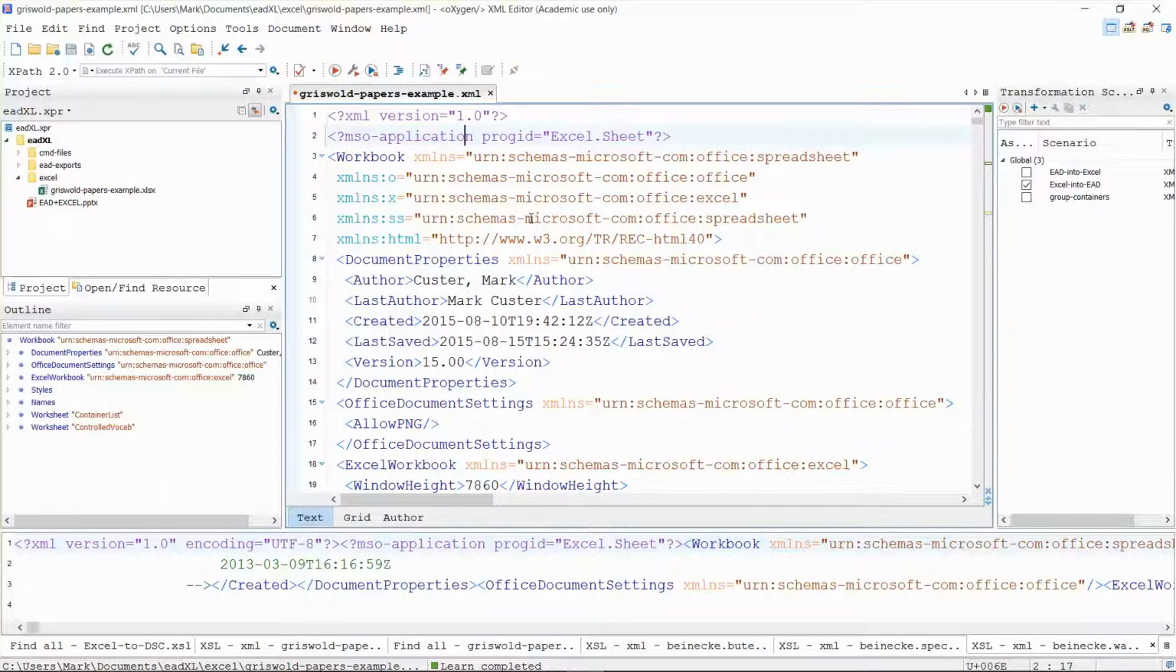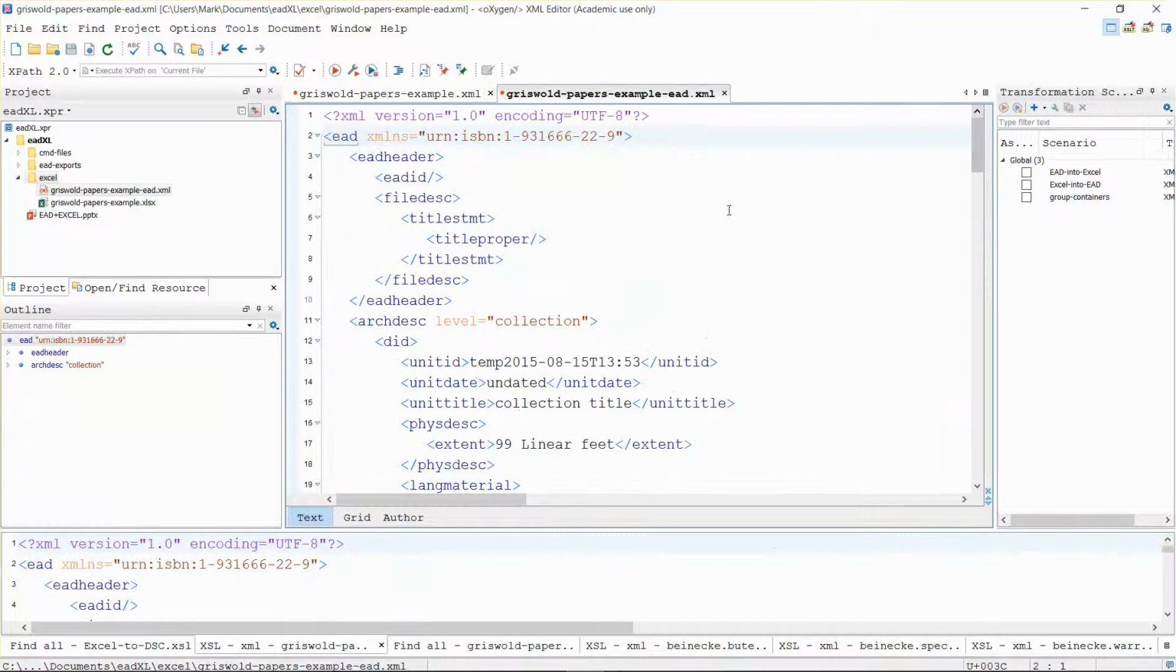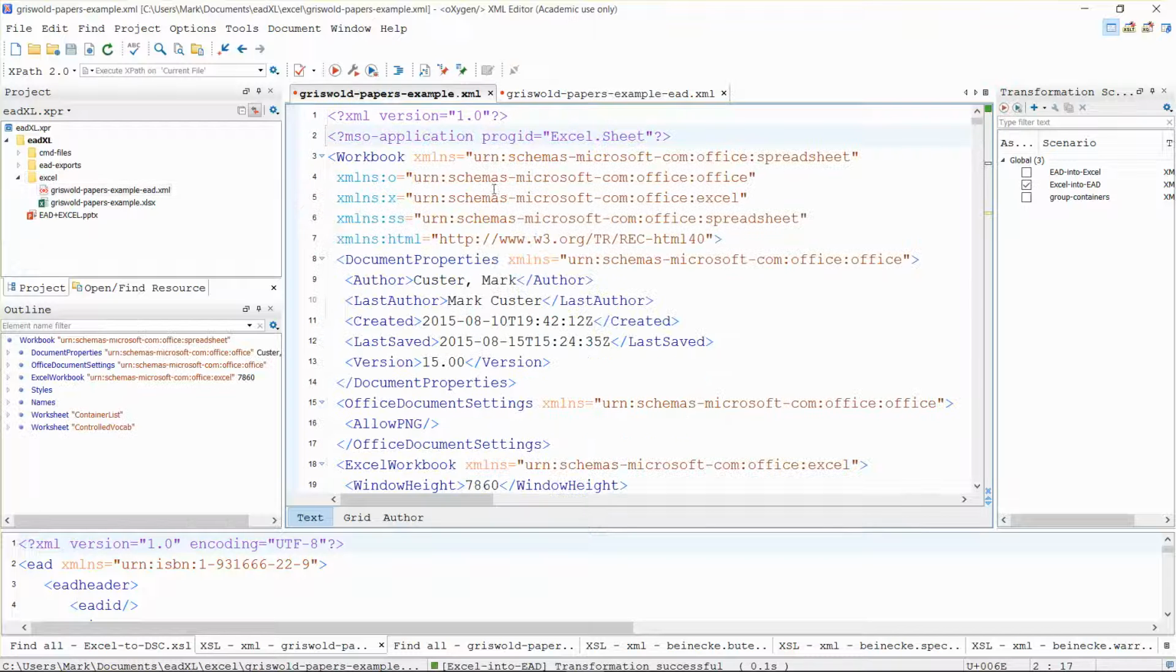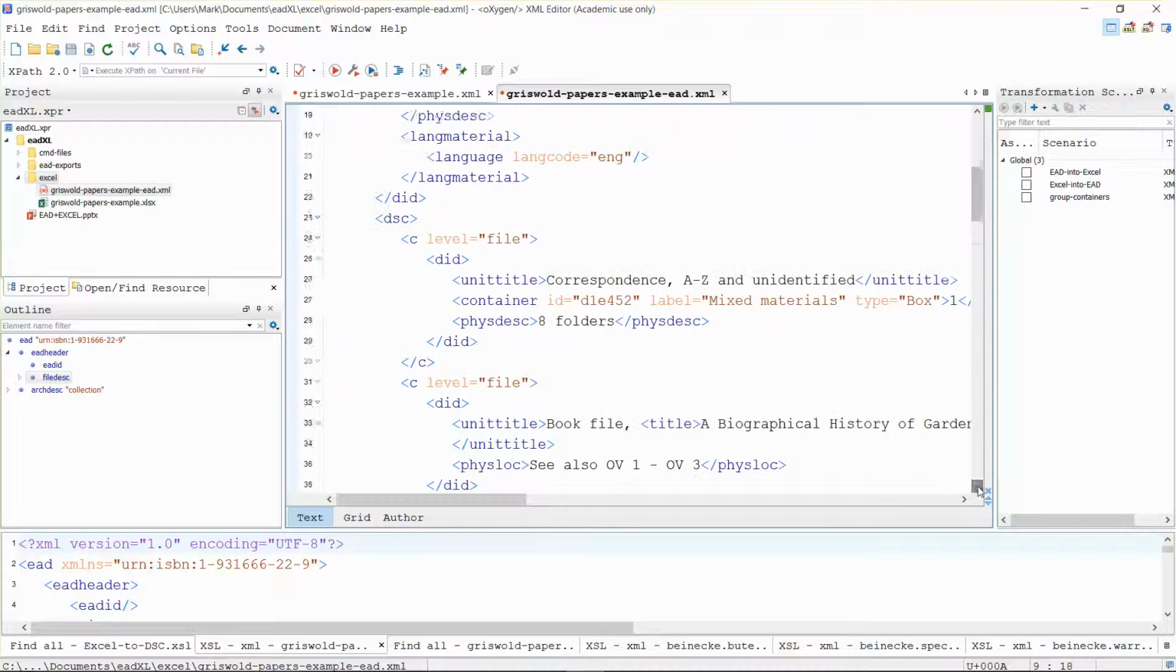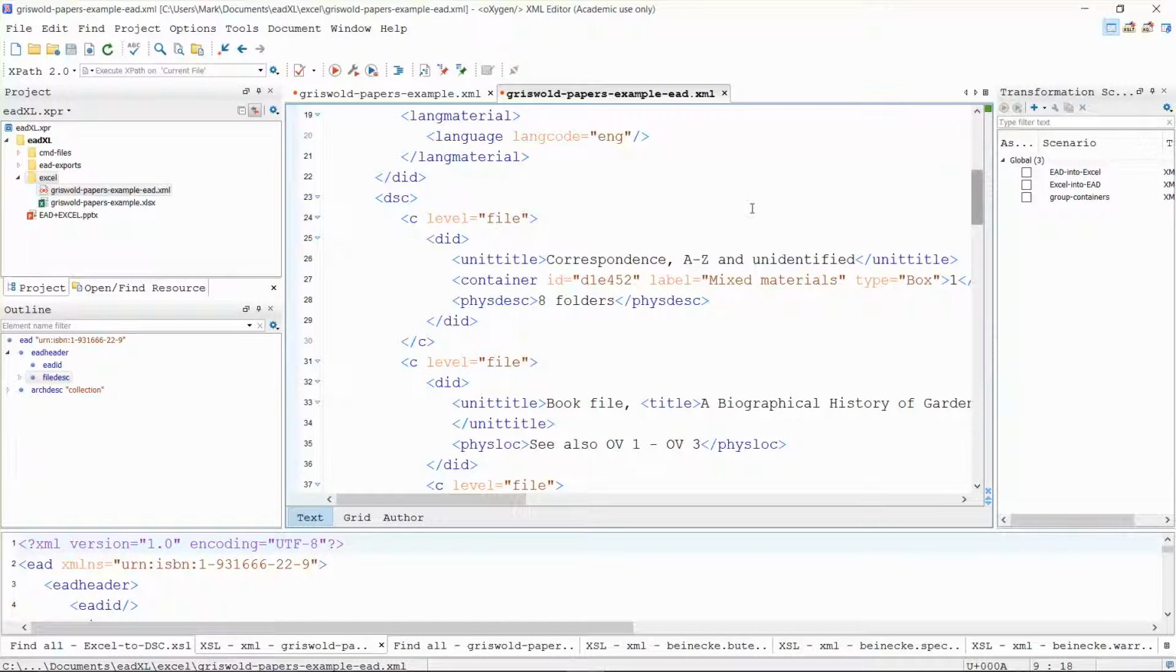So again, this is Microsoft's Excel XML document, so this is not EAD yet. What we're going to do now is the next step to convert it to EAD. And so I've got this transformation scenario set up, which is called Excel into EAD, and this is where the magic happens. So if I go ahead and just click that transformation scenario, it'll very quickly transform this Excel file into an EAD file. Here, there's no collection level information because we just started from scratch and all we entered in was our levels of description.